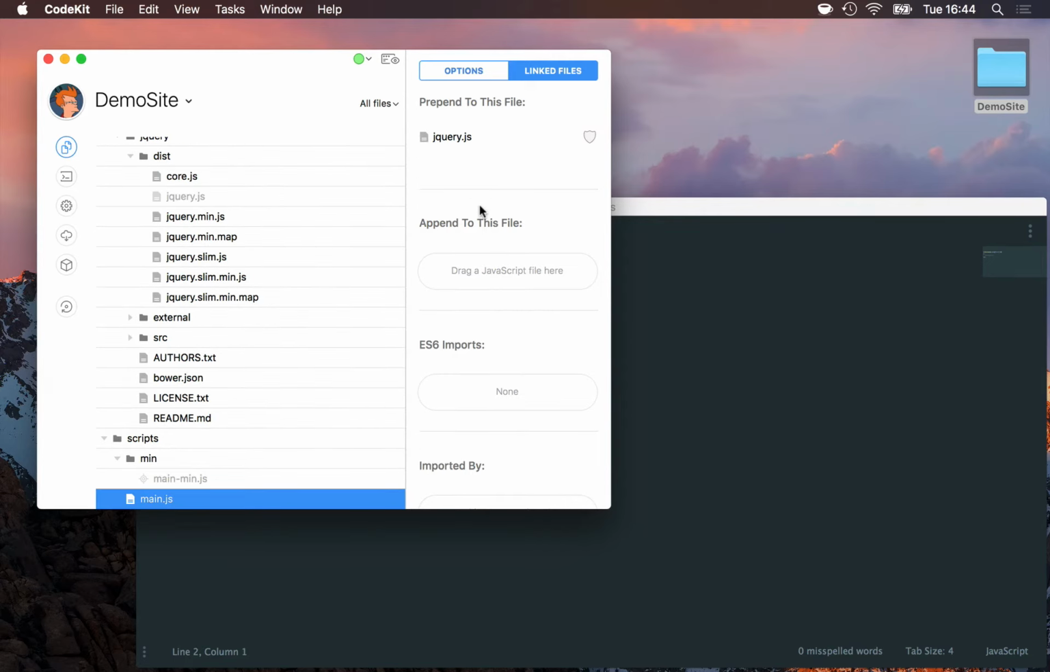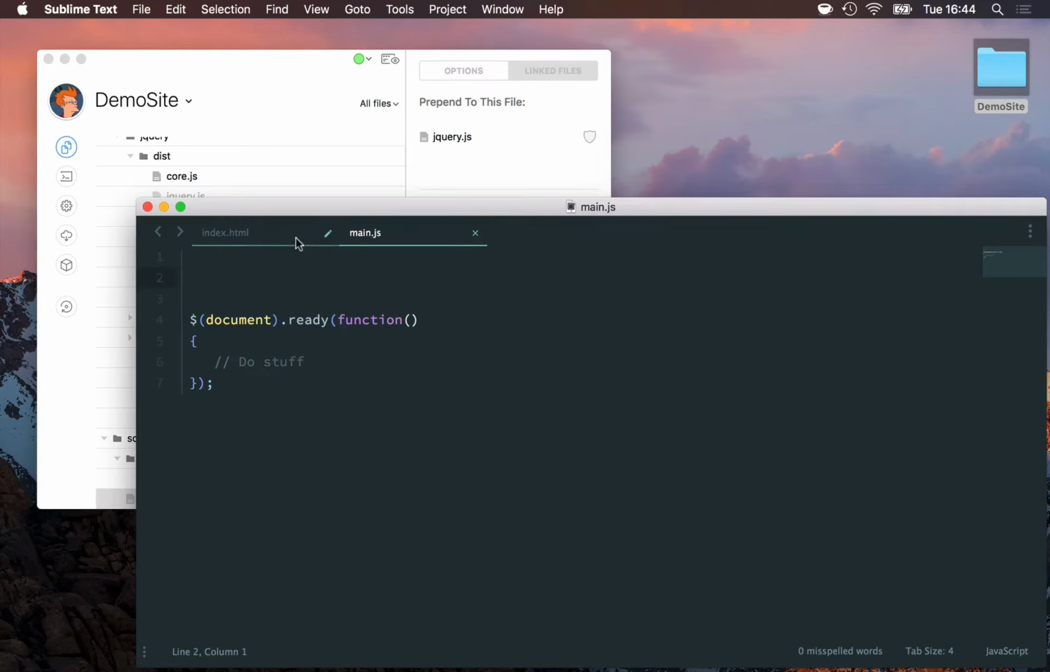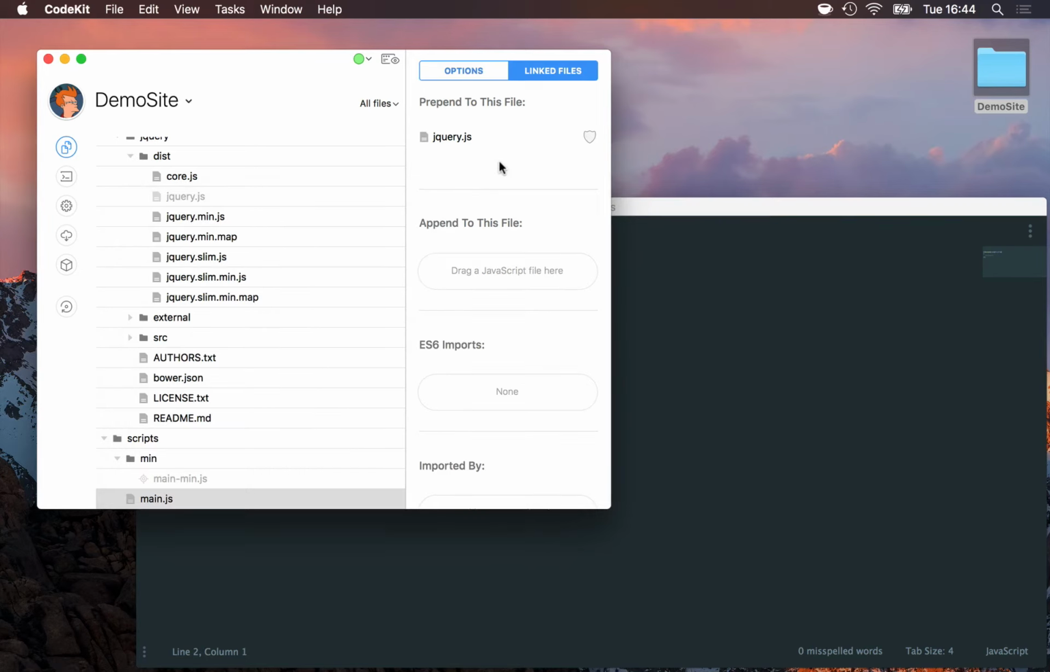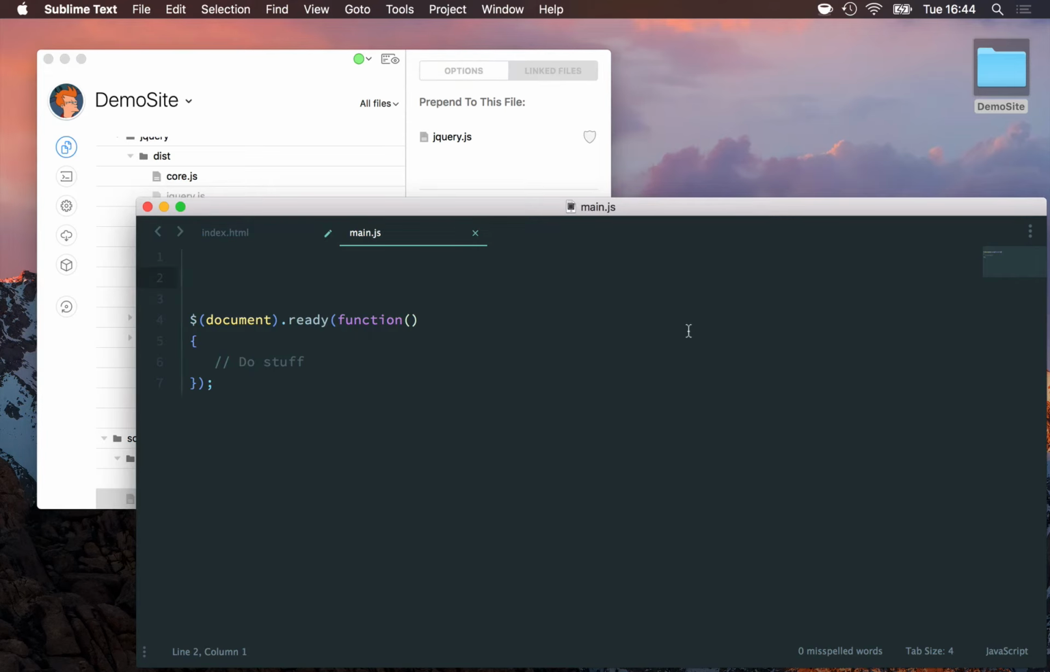If I prepended multiple things, I could change the order by dragging them up or down. If I wanted to change the order with in-file statements, I would simply move my statements in the file. You should prefer the in-file statements for prepending JavaScript rather than relying on the drag and drop in CodeKit. And that's simply because with the statements in your files, it's much clearer what's going on. If we were just looking at the code here, we would really have no idea that jQuery gets added to this file, right? We would have to remember that or go in and look at it in CodeKit.